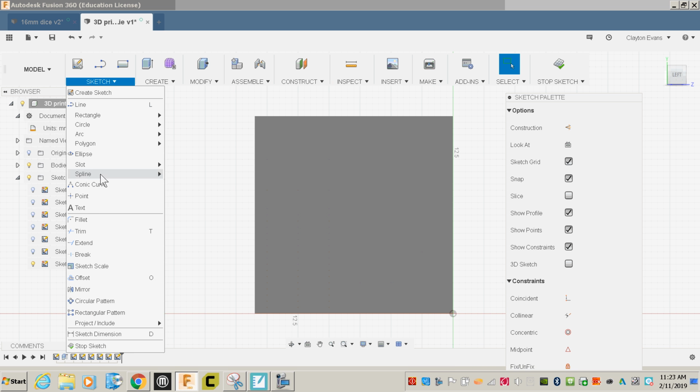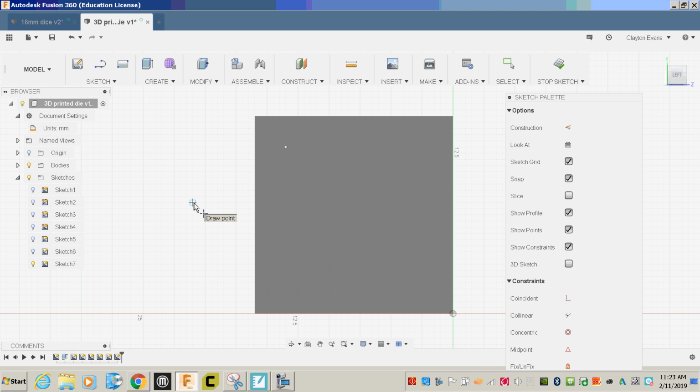But I don't want to sketch a point and just place it anywhere. I'm going to use the dimension tool to lock it in so that it is 4 millimeters away from the top, 2, 3 clicks, and 4 millimeters away from the right. Okay, so now this is locked into place.